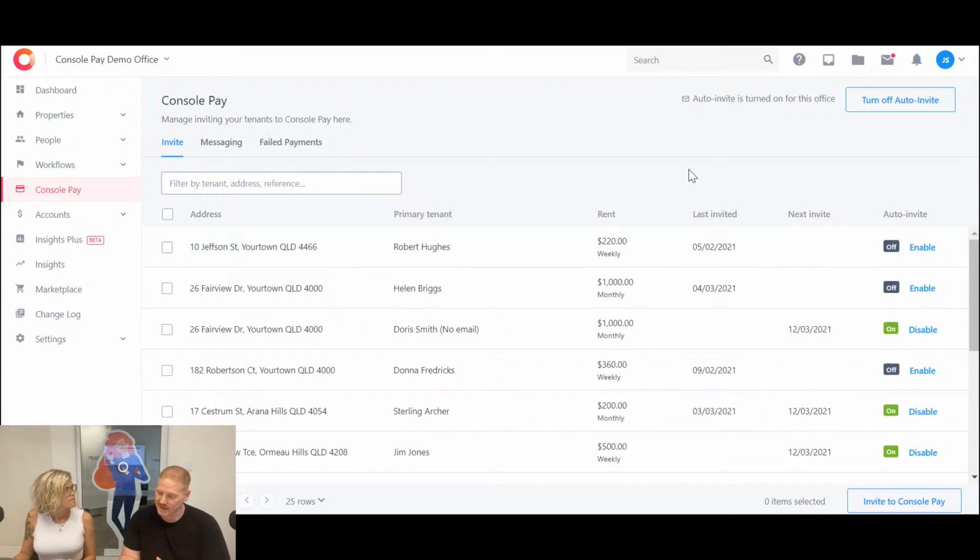Once we've sent it out, we've got all our tenants signed up, whoever wants to sign up, and they've started to use it, how do you see their rent schedules?